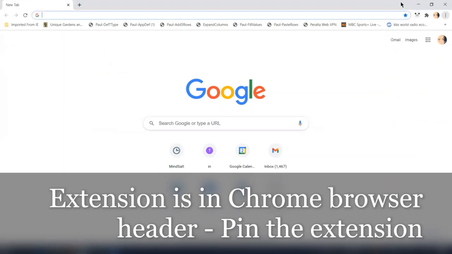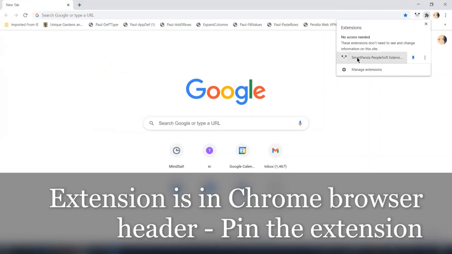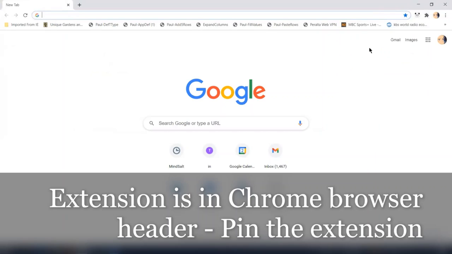Also note that you want to pin the extension. So when you see it here, just click this icon here to pin the extension. That way it'll always be in your browser header.